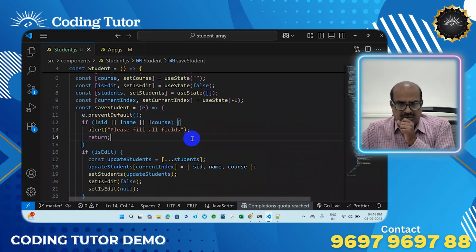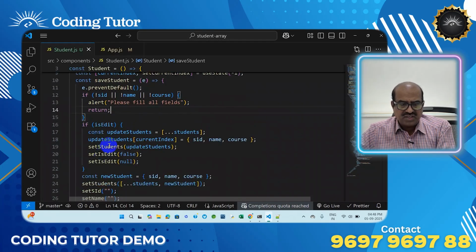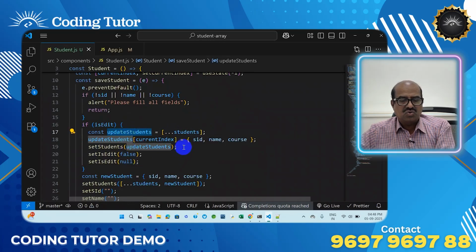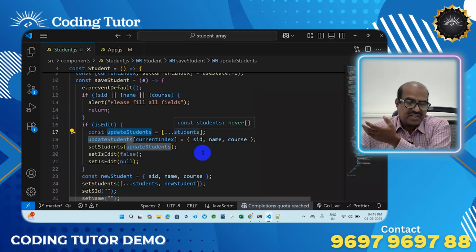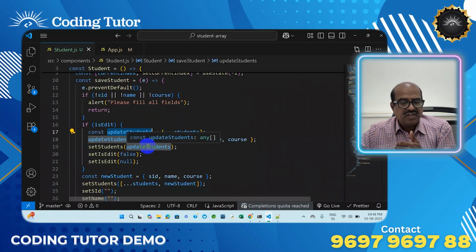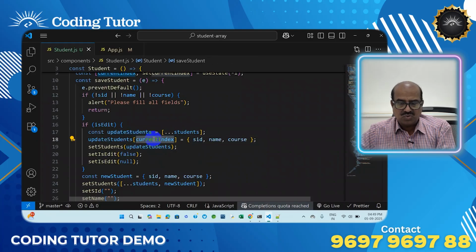Next, here if is edit, if it is edit mode, okay, that means that value is true. We are going to get the students array details into this particular array level. So based on the index, wherever you click the edit button, based on that row index value, we need to replace the entire object with whatever you are changing, right? So that is the purpose we are providing here, update mode.